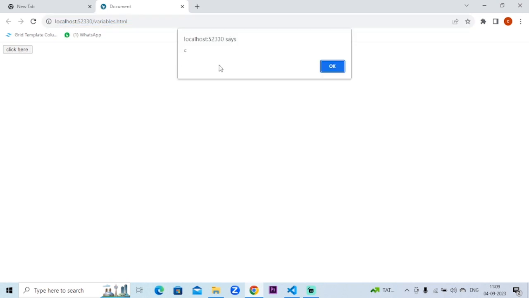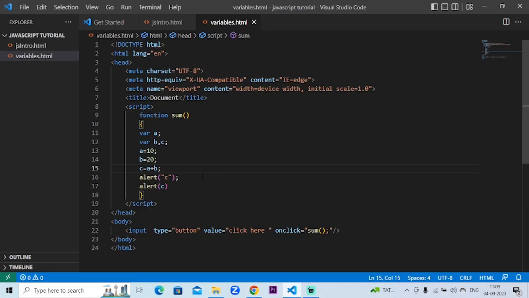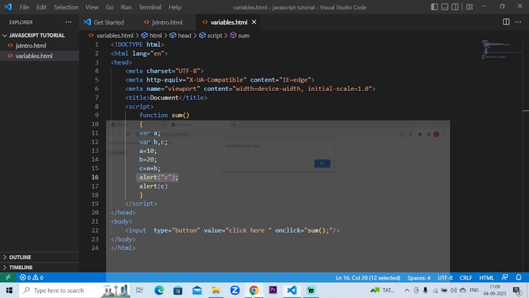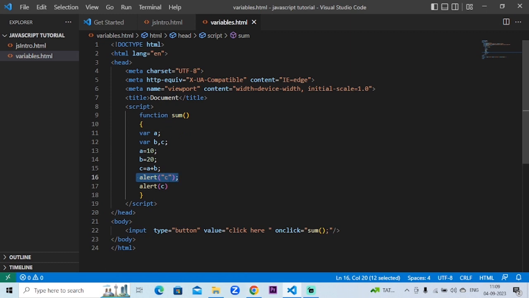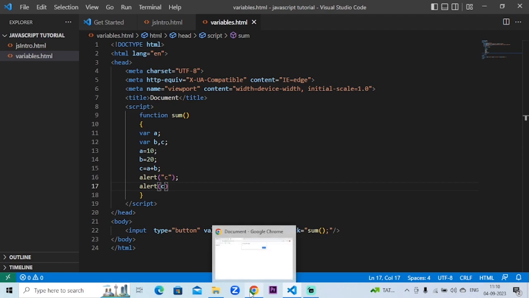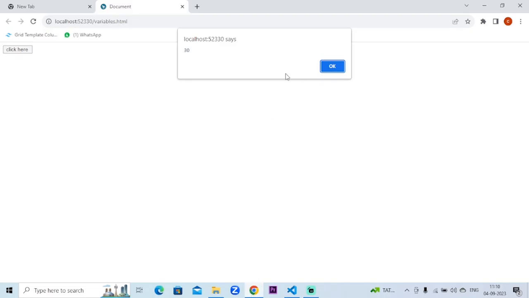So see, first of all what comes, this is the output of line number 16, alert C. You can see it is giving me C directly because I put the C inside the double inverted commas. So right now this C is a particular value. This is not a variable, this is a value itself. Now if I do this one, C is a variable now. So in place of C over here, it will show me the value of C, that is 10 plus 20, 30. Right? So this is what the variable is.